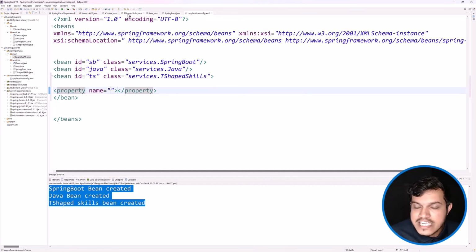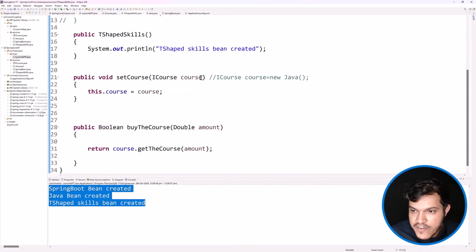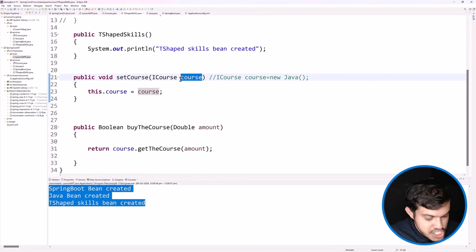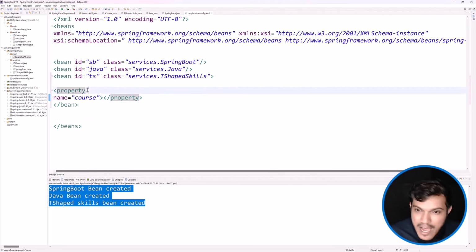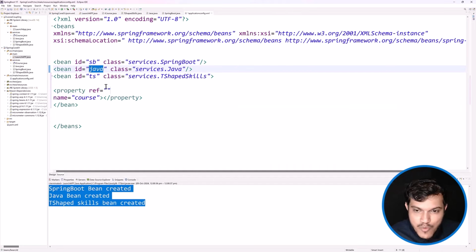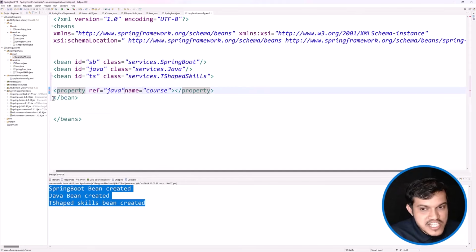I'll go to my T-shaped skills. What is the variable name in the setter, guys? We have given it as course, right? Please inject here. Manual dependency injection through XML. What to inject? I have to inform that also, so I have to write code here, which is ref equals to, I want you to inject the Java object. Automatically, will it not perform the dependency injection? It will perform. How we will write that, we will see here.